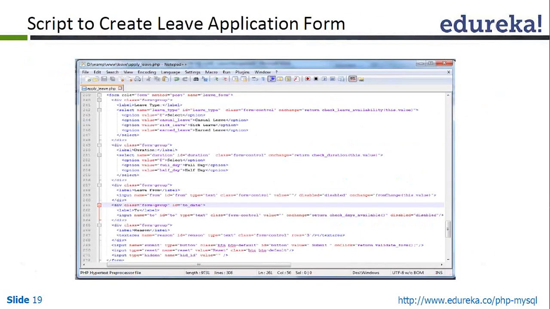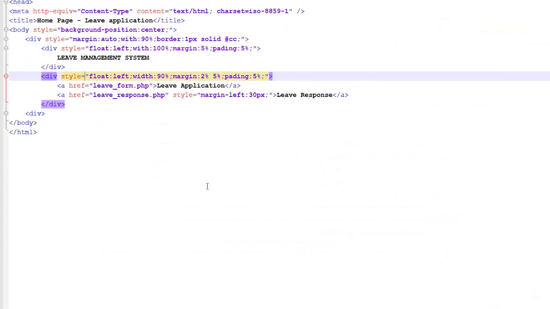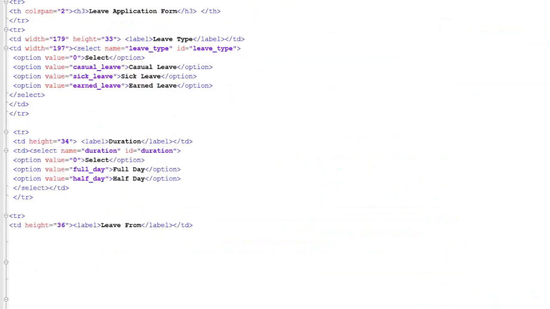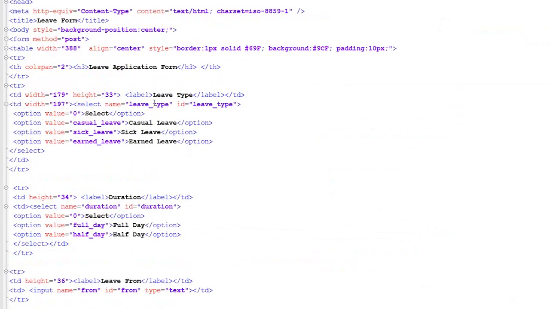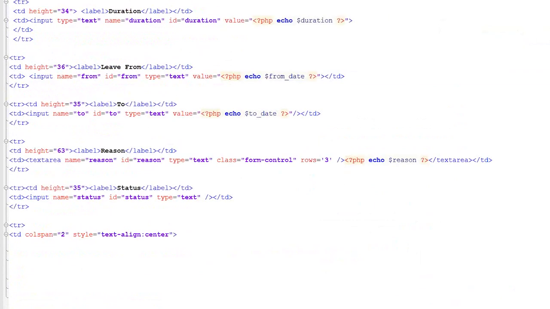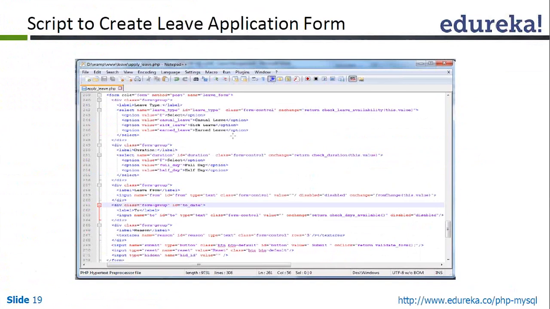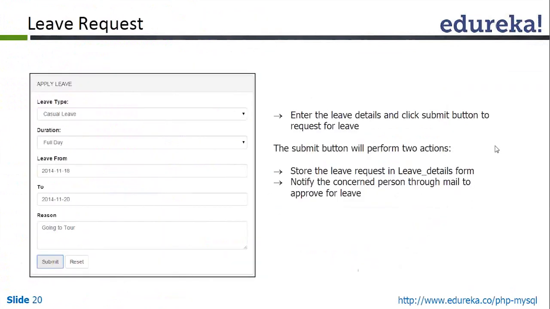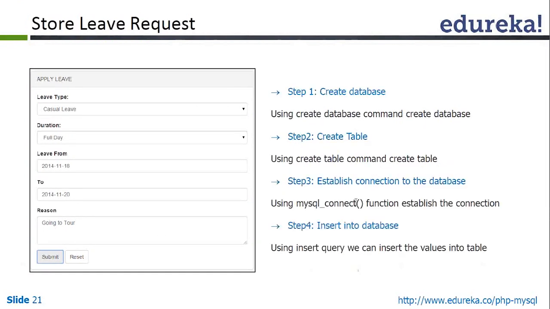This is the code which we have seen here, the same code, same file. You can choose to have a different structure, different names. In this example we are using Notepad++, but as I said, any IDE can be used. This is the leave request form with the data.